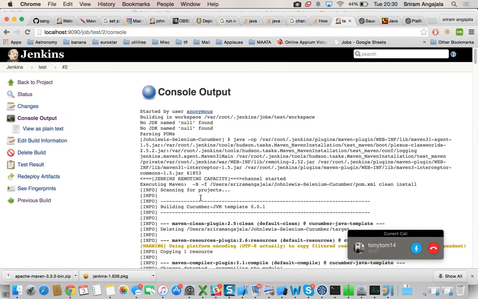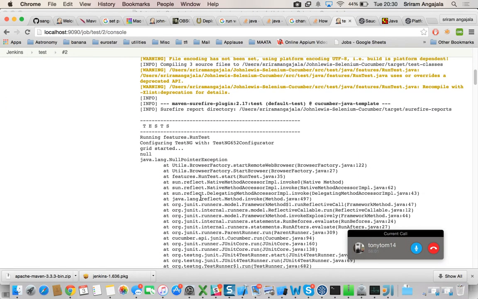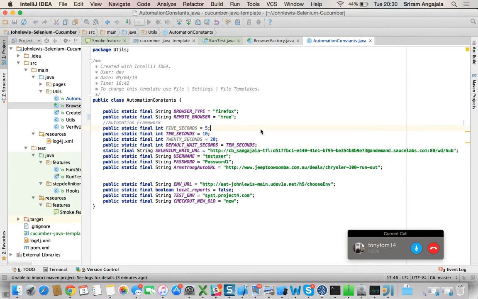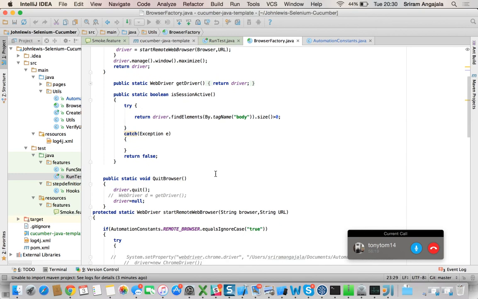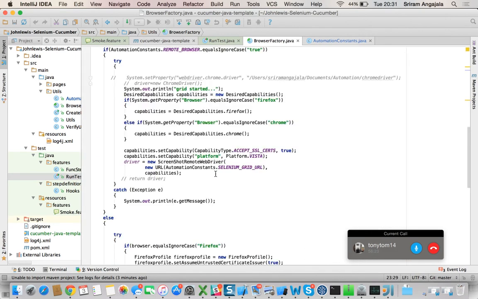Is it not changing? Null pointer exception. This is interesting. Let me check why it is a null pointer exception. What are exceptions? Different types of exceptions. Next question.